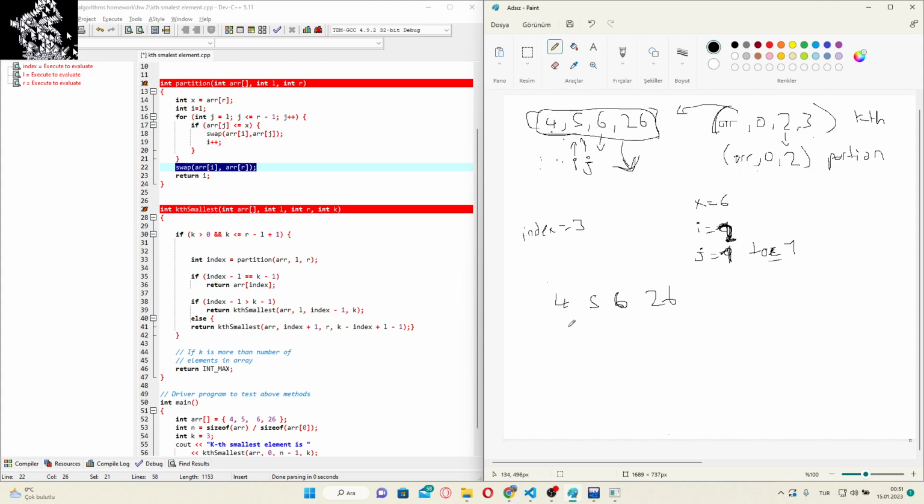And now we will go to the index. Now our index will be 2. When we come here, if index minus l, index is 2 minus l which is 0, equals k minus 1 which is 0... so this will hold, and it tells us to return array index.